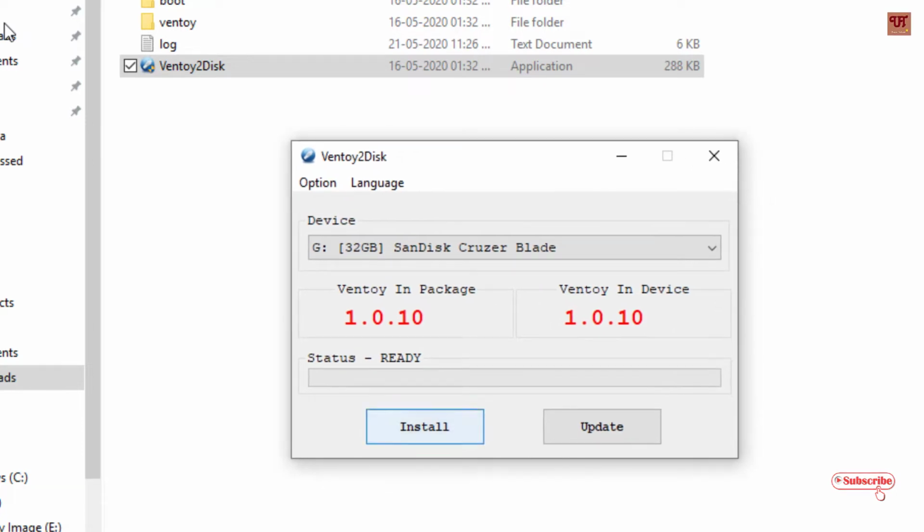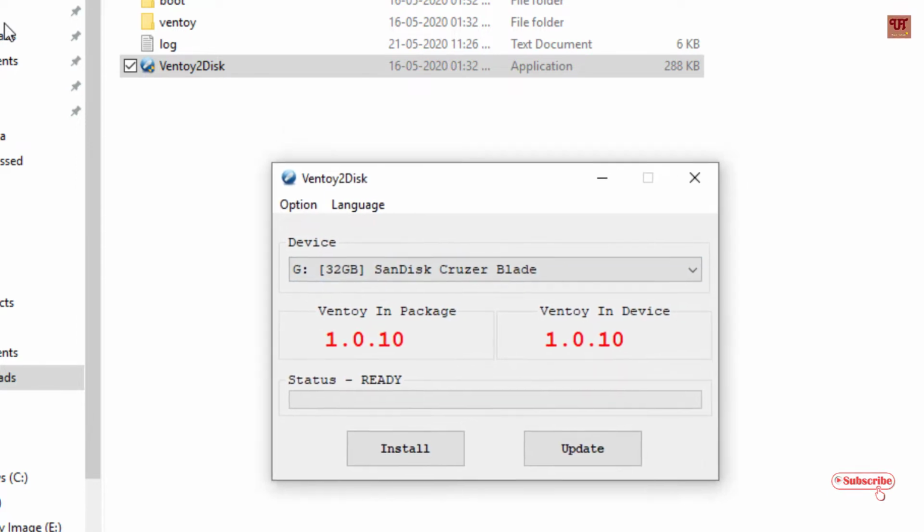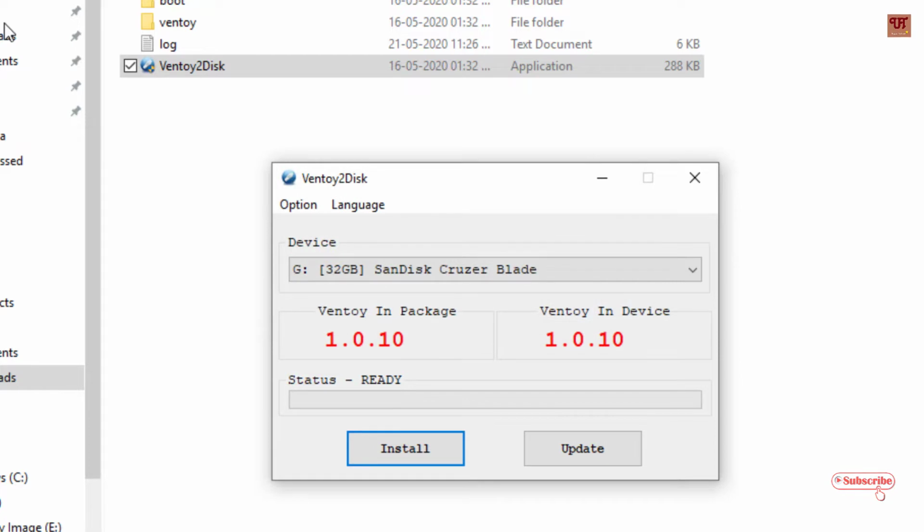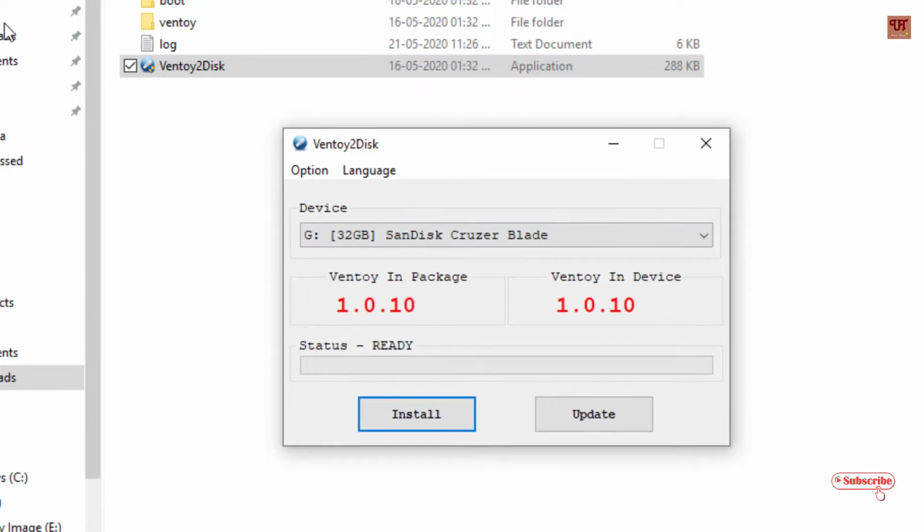Now you need to click on install, but in my case, as I have already installed it, you can see Ventoy in my device. What you need to do is click on install, and you will get a warning that the disk will be formatted and all data will be lost, and continue. I'm not going to do these options, but if you're using Ventoy2Disk for the first time, click on install, click yes, and click proceed. Once done, you will get Ventoy in the device once it is installed. And if there is a newer version, you can update it by clicking on update.